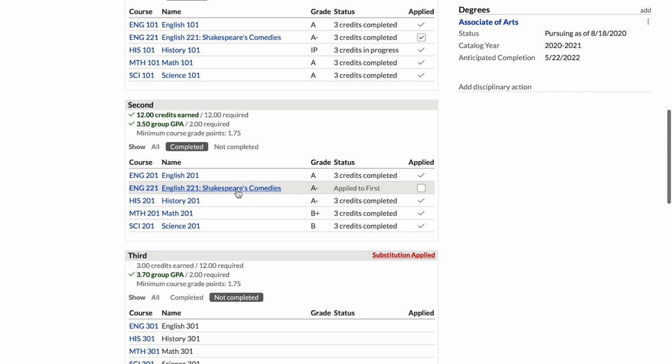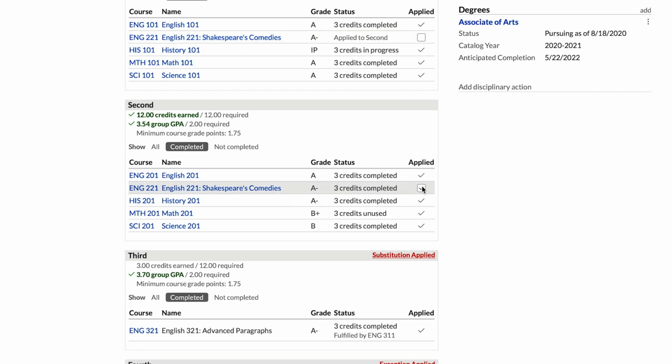Also, going back up, some courses could apply to multiple groups. You'll notice that this course here is included in both of these course groups. It's automatically applied against the first course group, and that's because Populi places the credits where they're needed the most. You can override that default decision by ticking the box on the second course group.